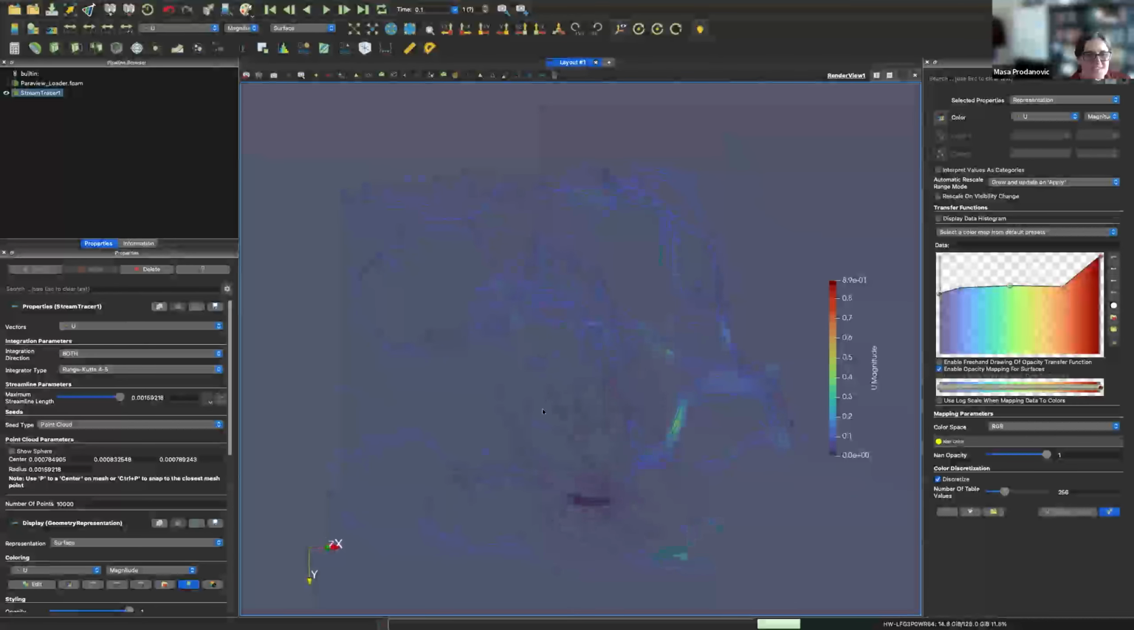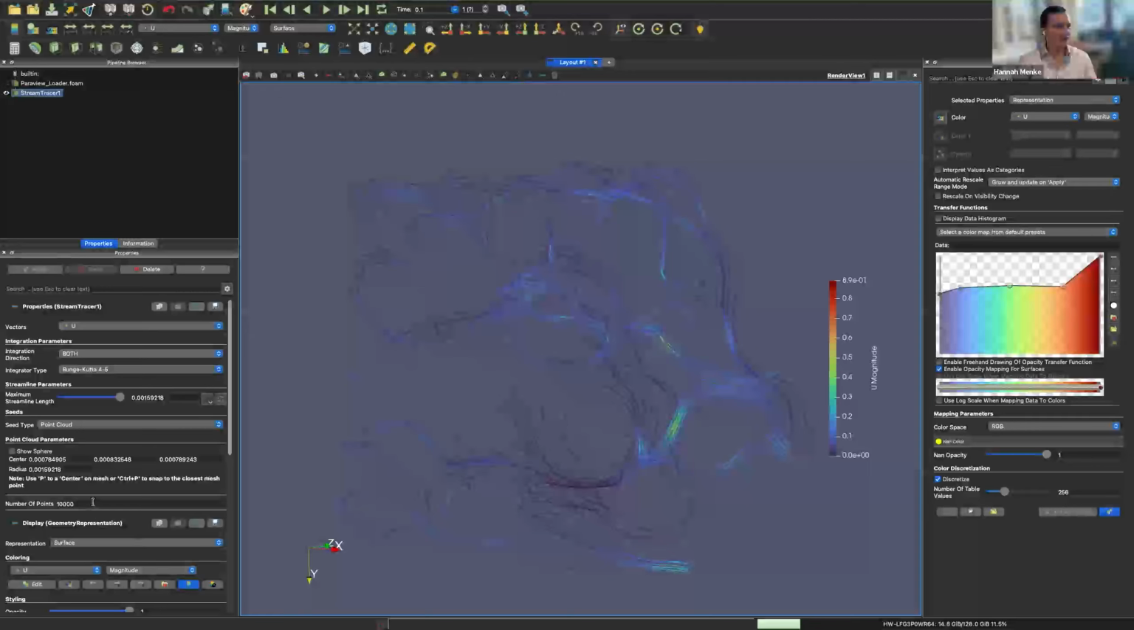Speaking of defaults, this gray background in ParaView, that is a default that is a mystery. It's bad. It's bad. Why? Anyway.